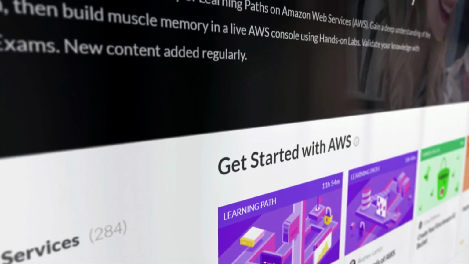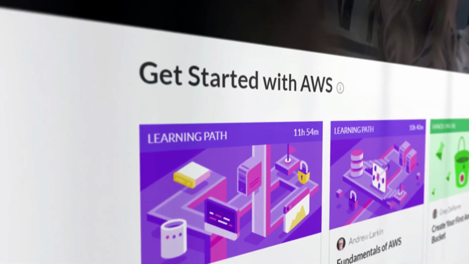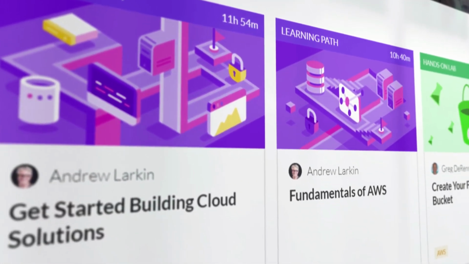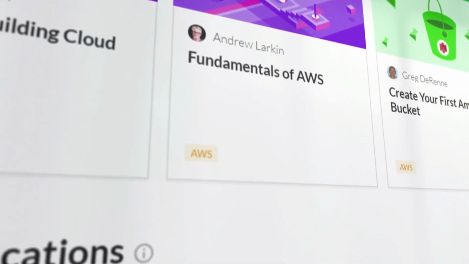That now brings me to the end of this lecture and to the end of this course. You should now have a greater understanding of the different properties that can be associated with your S3 buckets within Amazon S3.